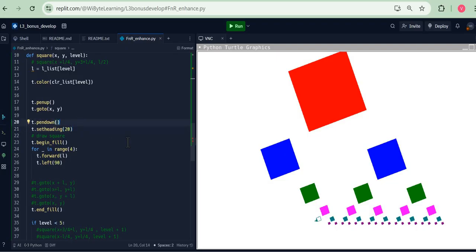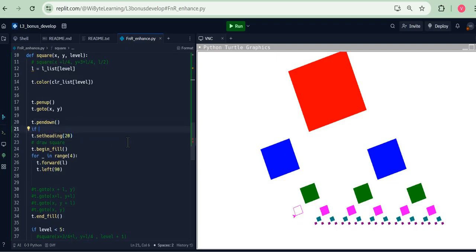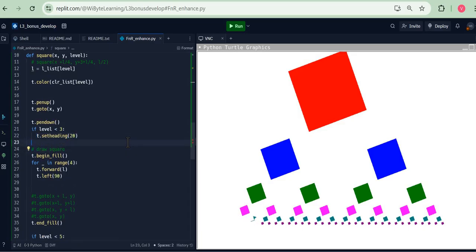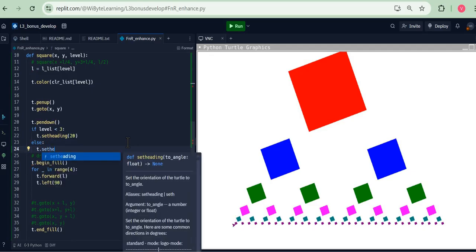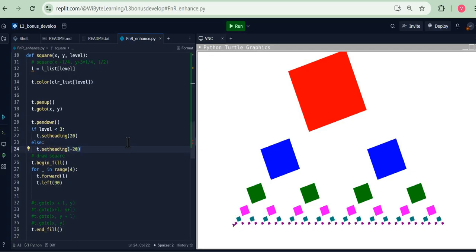So while this builds, I'm just going to complete my code here. I can say, if level is less than 3, so it's 0, 1, or 2, I set my heading to, let's say, 20 degrees. Else I say t dot set heading to, say, -20. Now, just some numbers, right?